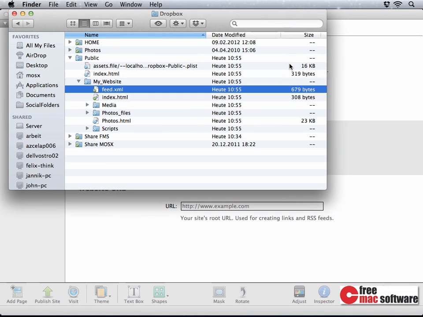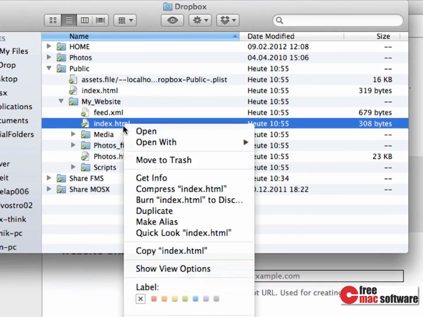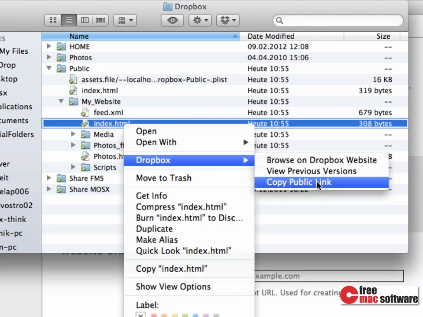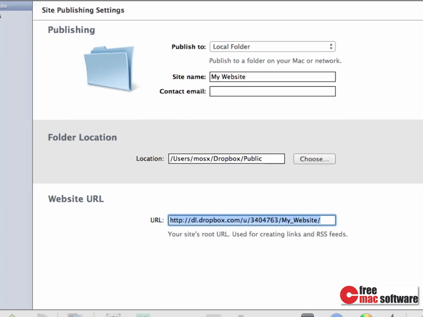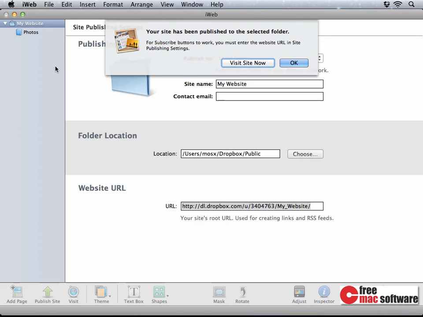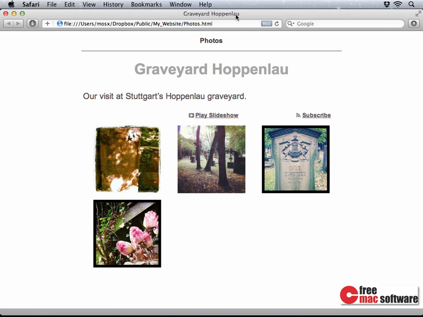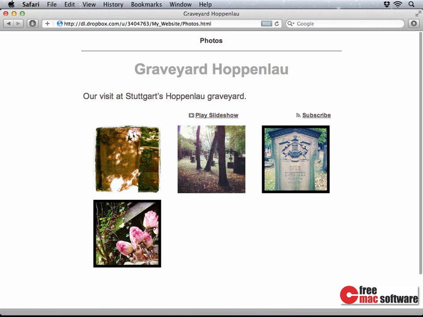To now get the public URL, finally, we click on index.html, right-click, choose Dropbox, and copy public link. This link we paste here in the URL field, and we can remove the last index.html bit. Now just hit Save again and Publish Site Changes. Now we are safe to click Visit Site Now. And when we go to the location field and paste the URL we just had in the clipboard, we're taken to our website, but now this site is hosted on Dropbox.com.